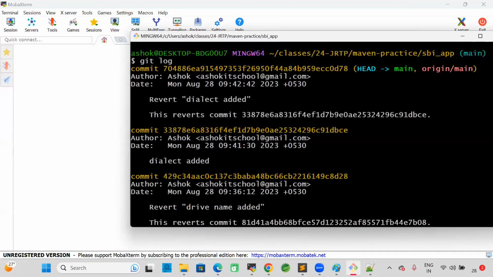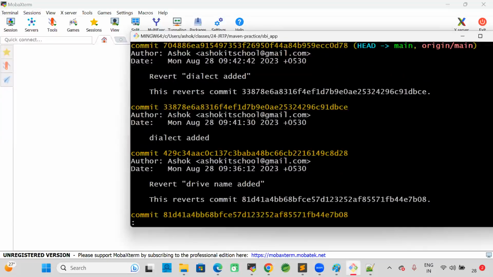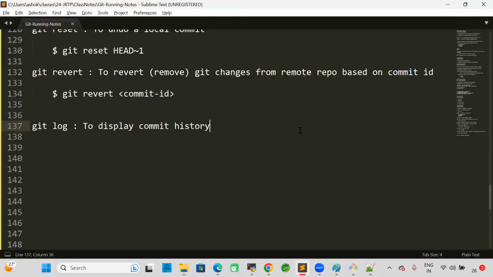Who, when, why, what, where. All that information we can monitor by using the log command. And the next one, we have the git rm command, git rm, to remove files from the remote repo.